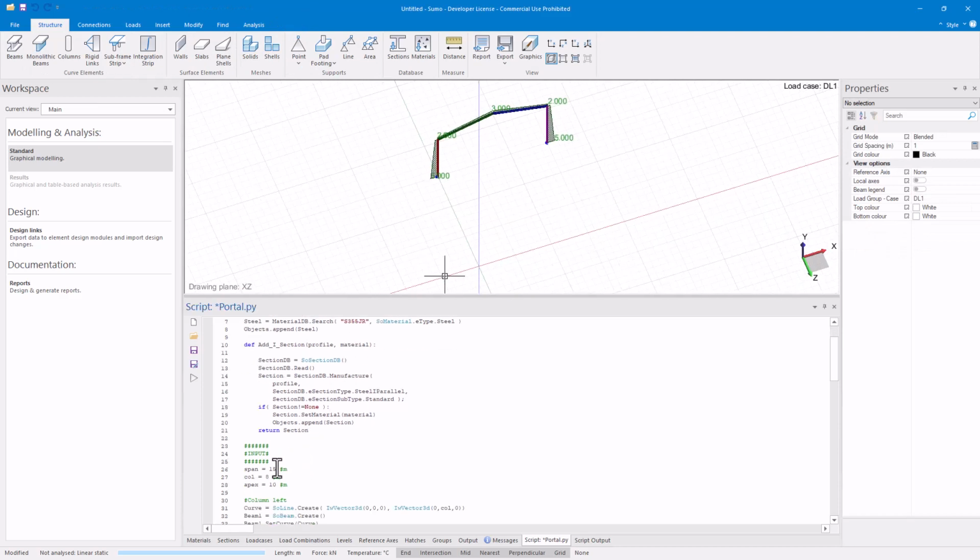large and complicated models. Here I'm using a script to generate different portal frames for analysis. Notice how quick it is for me to generate new frames without having to model them graphically. I simply change the values in the script, run it again, and it creates the model for me.